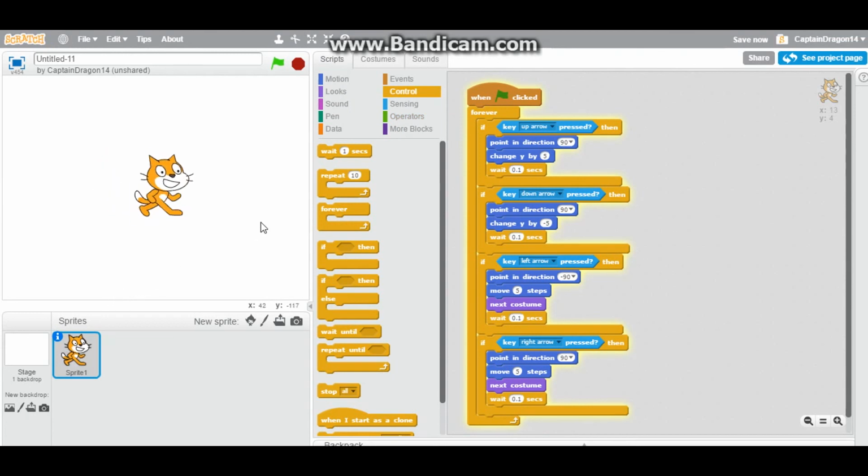So now we know how to make a basic program, and I'll just erase this now, and we will probably just build onto it right in a second.